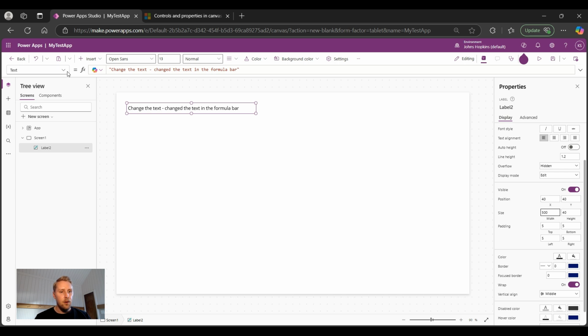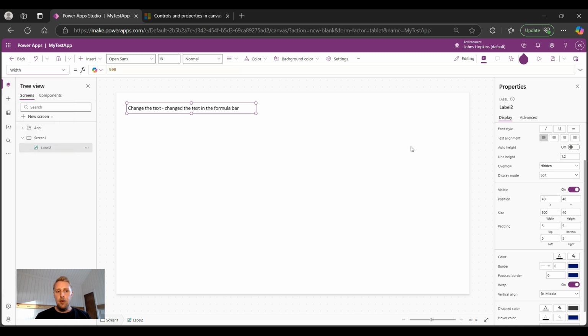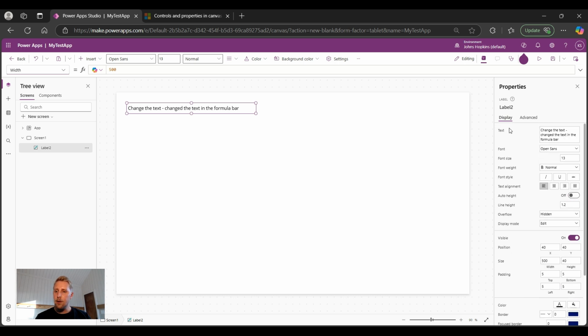Now, if you notice, if I go up here to this drop-down box, text is bolded and so is width. So when you update something, you can see that it'll bold out in the drop-down so that you can basically know what you changed. So pretty cool. You can go through all of these properties, but it's generally laid out on the properties side here with the tab.